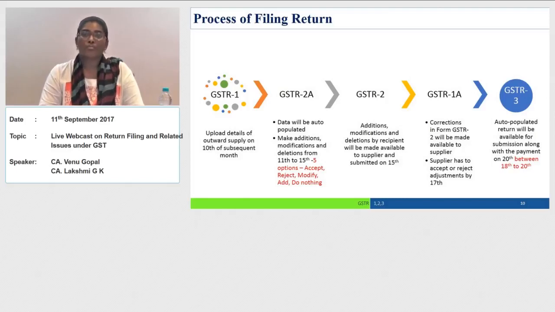And if he is in possession of an invoice that has not been uploaded by the supplier, then he can manually upload it. So other things he can do will be taken up when GSTR2 is explained clearly. Once he does the rectifications, he may be required to submit his GSTR2 by the 15th of the subsequent month.